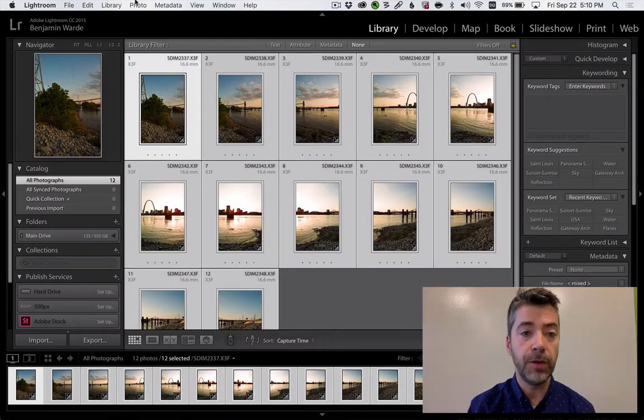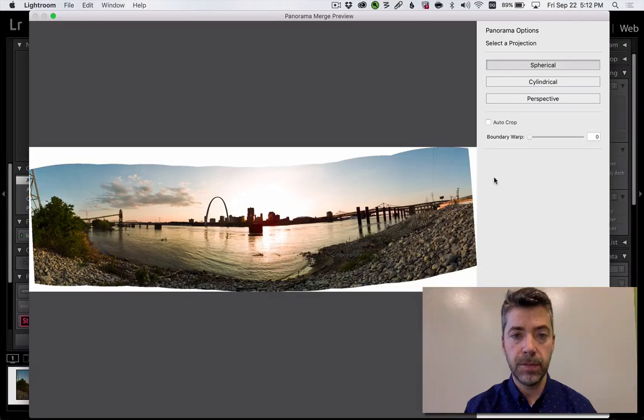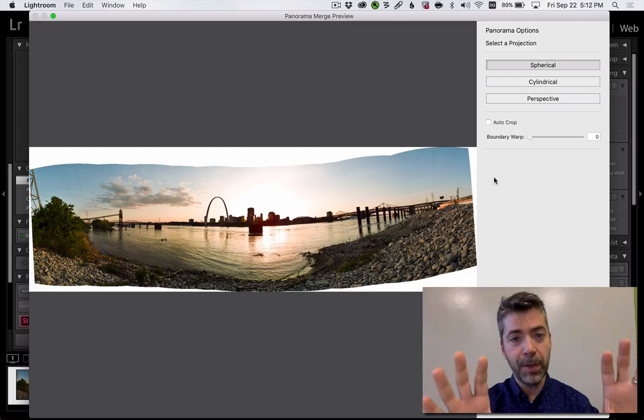Select the files you want to stitch, go to Photo, Photo Merge, Panorama. And now my dark secret is out. I am totally too lazy to use a tripod when I shoot panoramas. So they end up kind of wonky with white space everywhere.